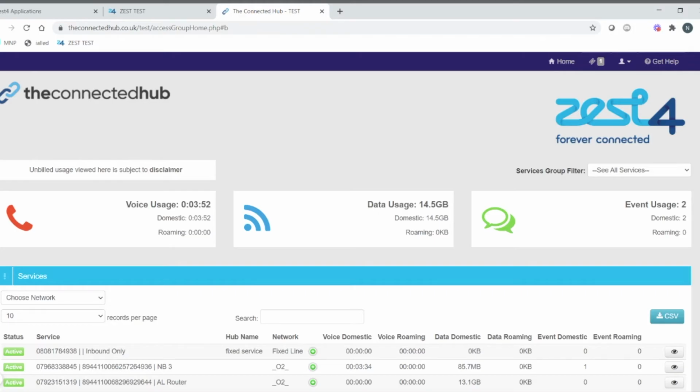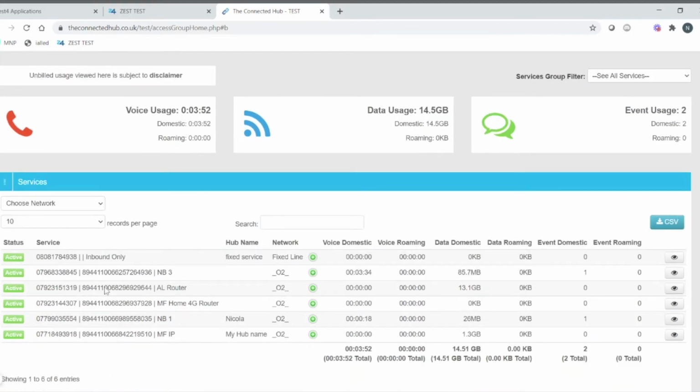The front page of the Connected Hub has been updated to show the SIM number and network. You can search on these.